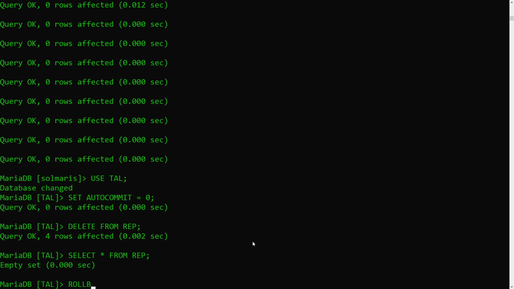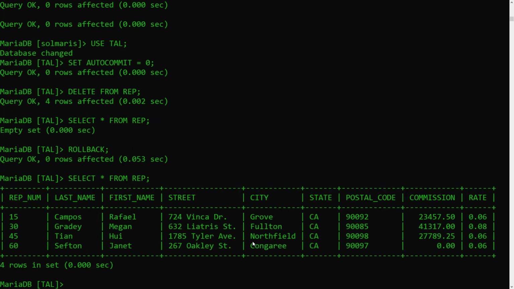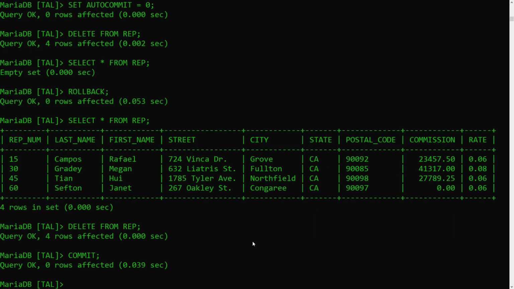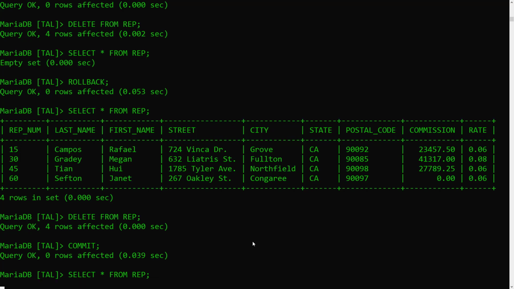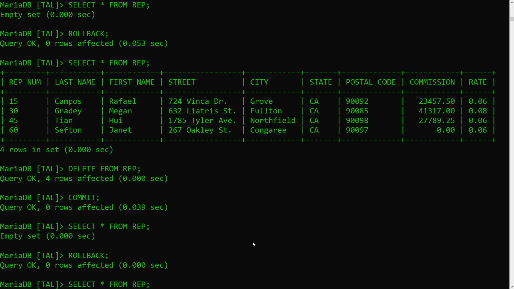But if I hit rollback, because my auto commit's turned off, I got it all back, right? Now I want to delete it again, this time permanently, because I'm going to commit the query. Now that's it. I cannot get it back. Select star. It's gone. If I try to roll back, it rolls back to the last time I typed in commit, right? And if I do a select star, it's still gone.